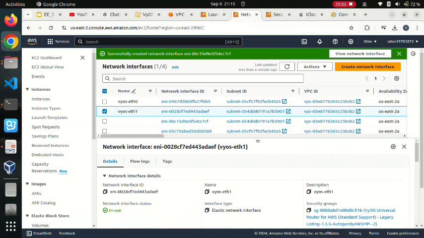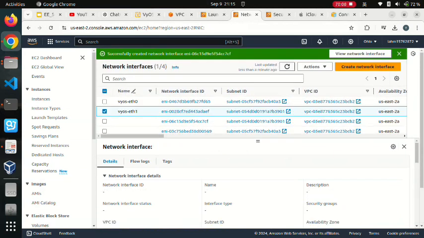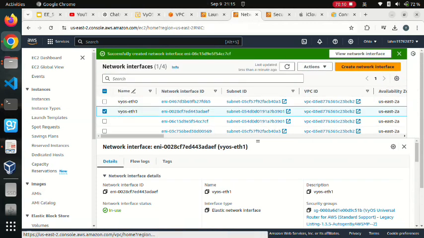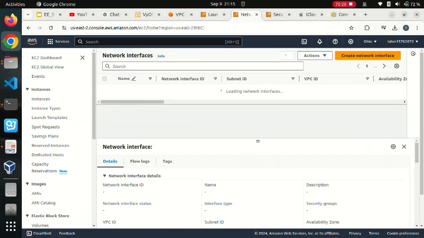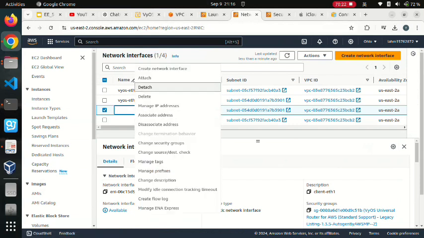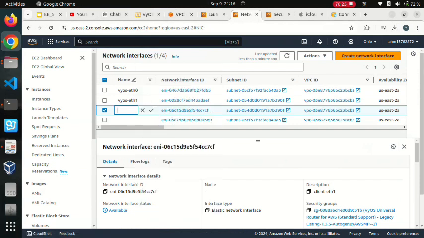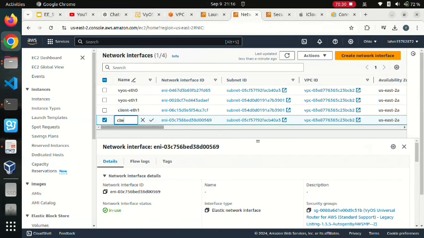Okay, and then I have already created the new network interface, and I like to give them the name. The name is crucial. Okay, for the description, yeah, I can see the 7CF. This interface, yeah, should have this name. And yeah, the last interface should be the Ethernet 0 of the client. Okay, let me refresh.